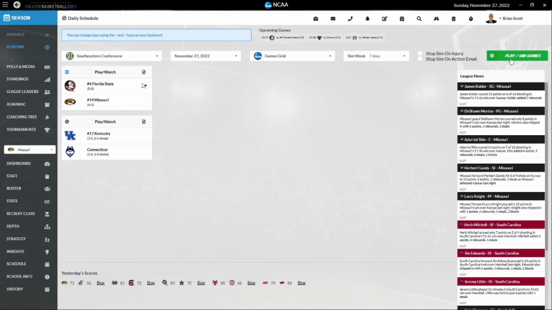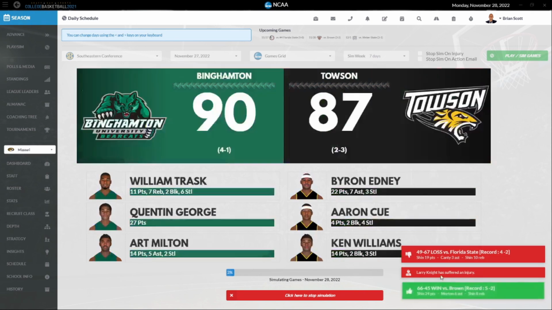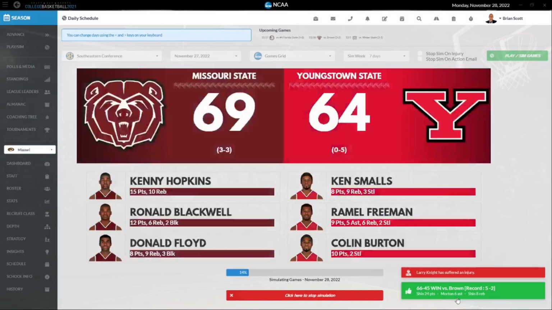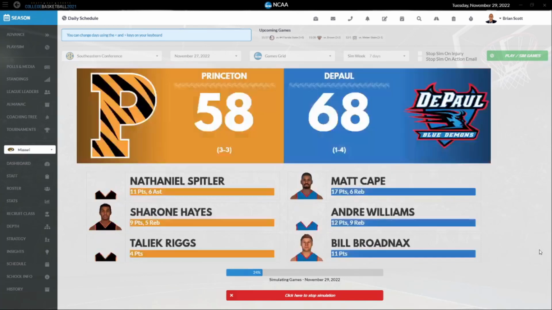I've turned off all of the stop actions. I'm just going to hit play, and you can see down here I'm getting results. I can see an injury. I get another result. I get my leader in points, assists, and rebounds, and I get my overall record. And it's color-coded. Green is a win, red is a loss.